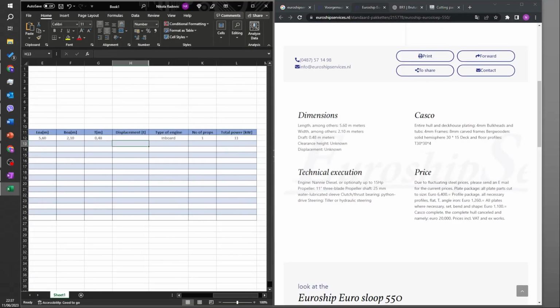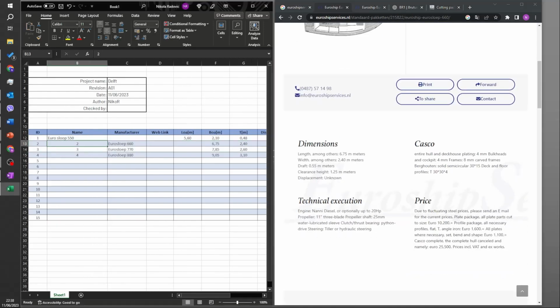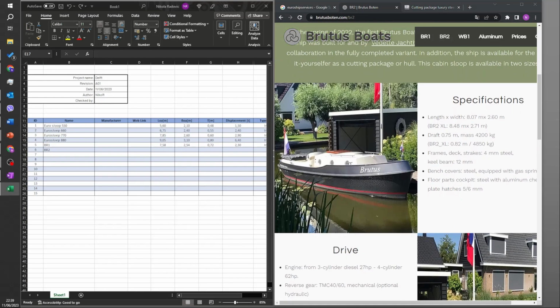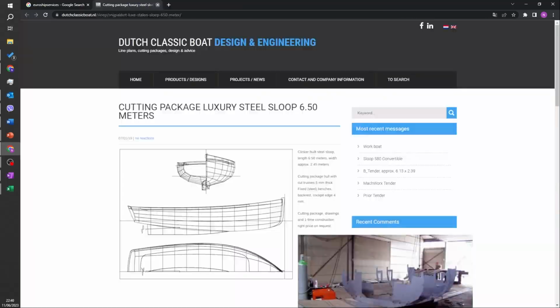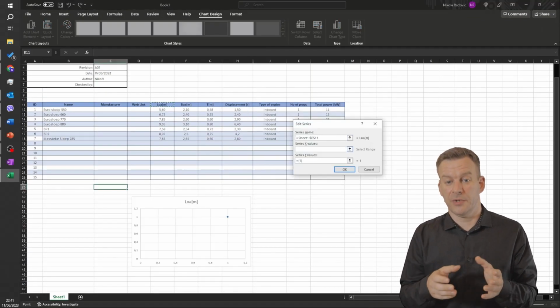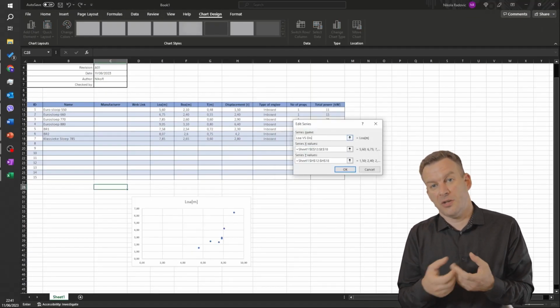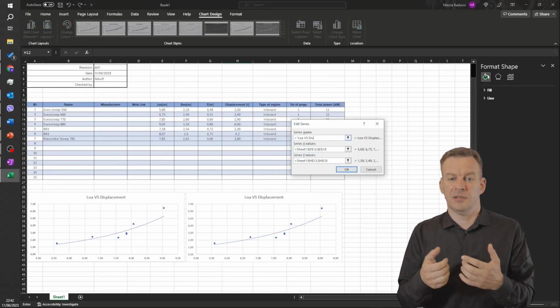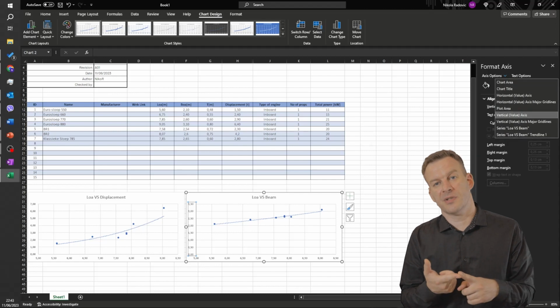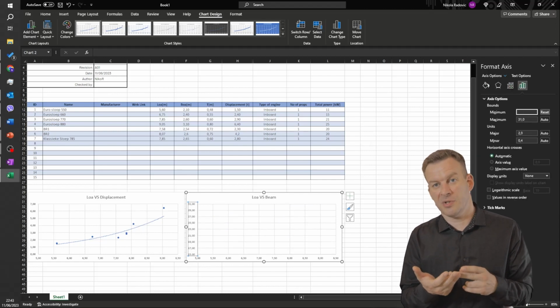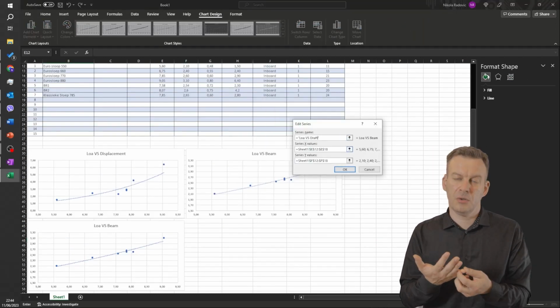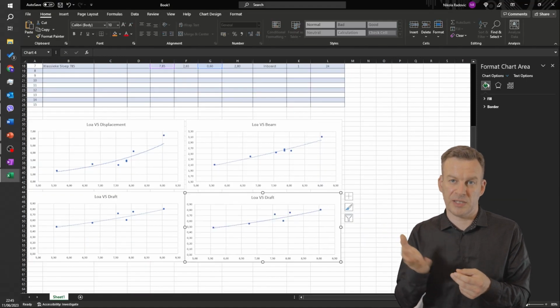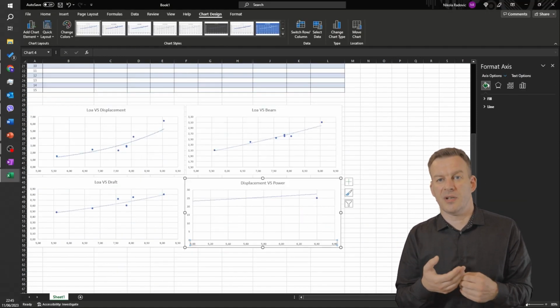Now that we have found several boats that seem to fit our needs, I will create a simple spreadsheet with columns for length, beam, draft, displacement, and powering. When the spreadsheet is created, I will write down the numbers. Once the spreadsheet is filled, we can create different diagrams that we can use to our advantage. The diagrams that I will create are length versus beam, length versus draft, length versus displacement, and displacement versus power. In all diagrams, I will create trend lines, and I will use them to get a starting point.